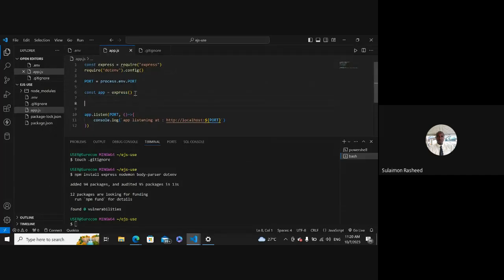Now we are familiar with, now you want to make use of a template engine to render whatever you want to display to your users, right? So what do we do? We are going to install EJS because of that. So let's come here and say npm install EJS. That's the first thing you will do.